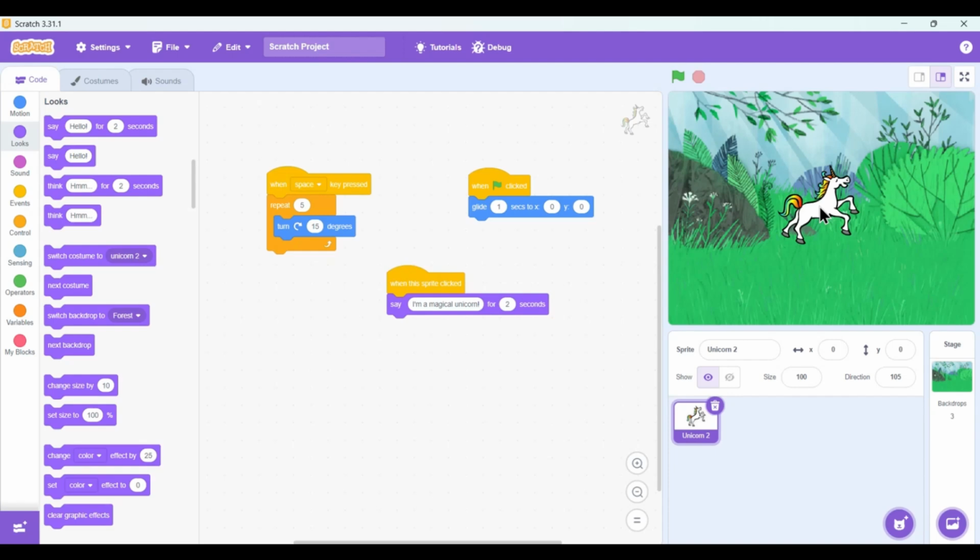See how the events blocks are the brains of our program? They decide when our code starts, making our projects interactive and fun. Next time, we'll explore the control blocks to see how we can give our code rules and make things happen over and over again. See you next time on Tech Time for Kids.